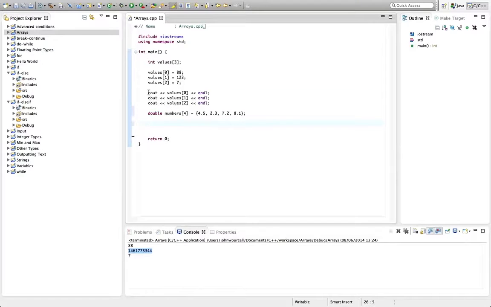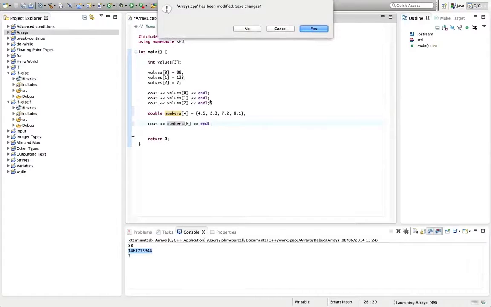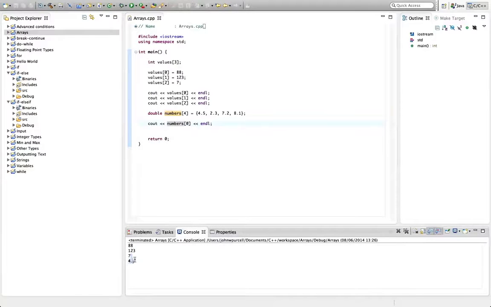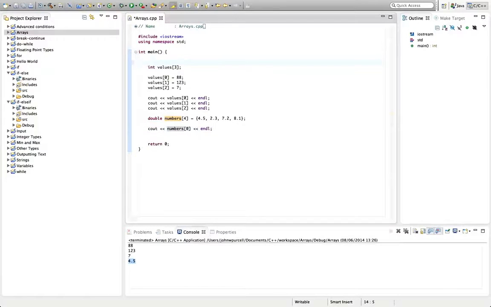So let's just copy this. So I'll use this and type numbers 0, so we'll output the 0th one, and that should be 4.5. And if we run this, here we get 4.5 down here. Just to make this output a little bit clearer, let's put in a title. So array of integers, endl.